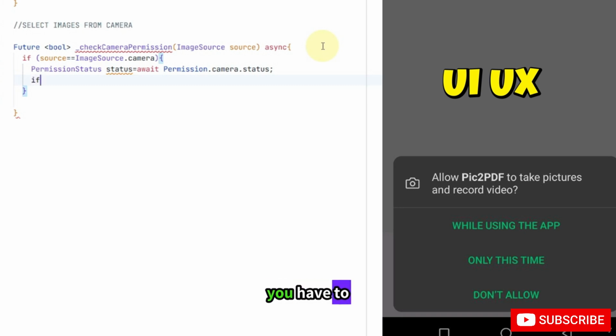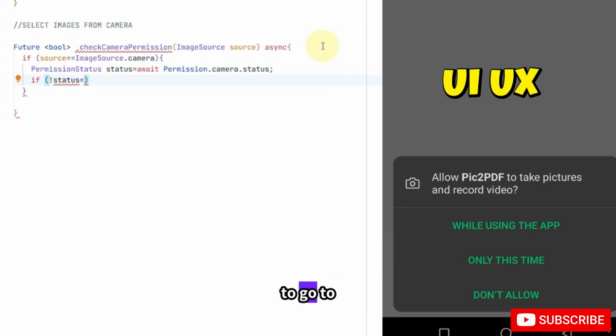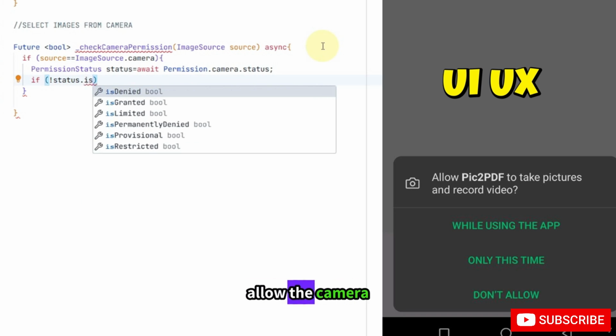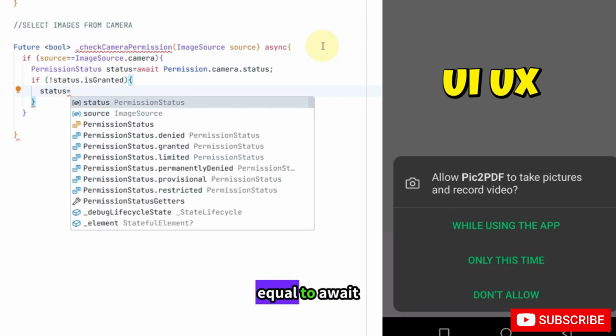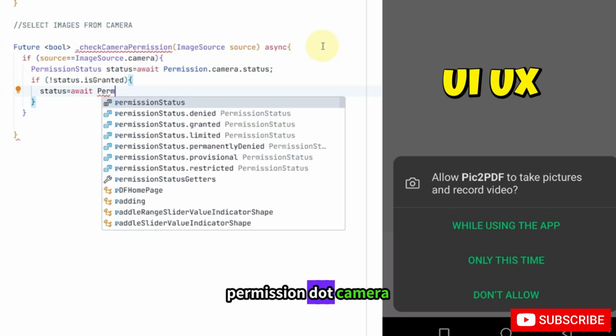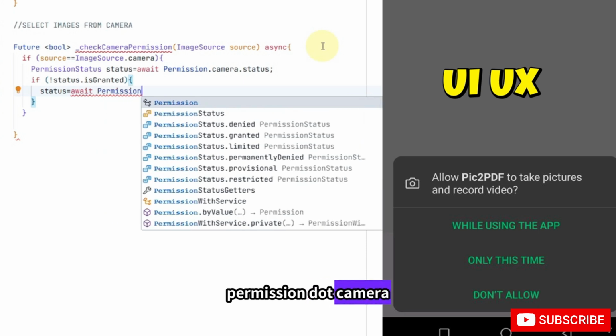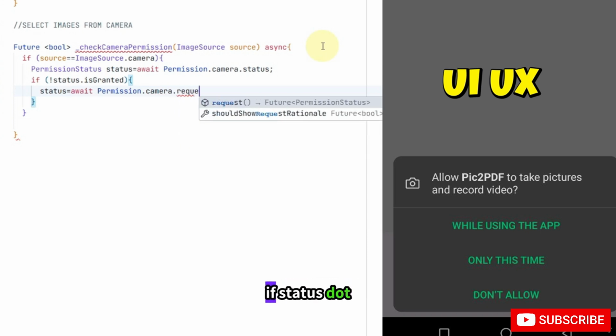So after that, you have to type the if condition. If the user accidentally selects don't allow option, then they have to go to the settings and allow the camera for taking the image. For that, you have to type if status is not granted, then you have to type status equal to await permission dot camera dot request of.